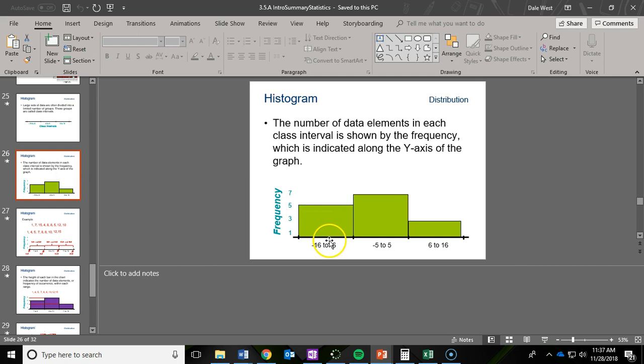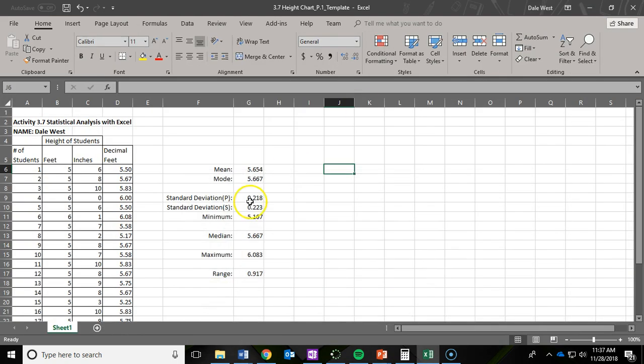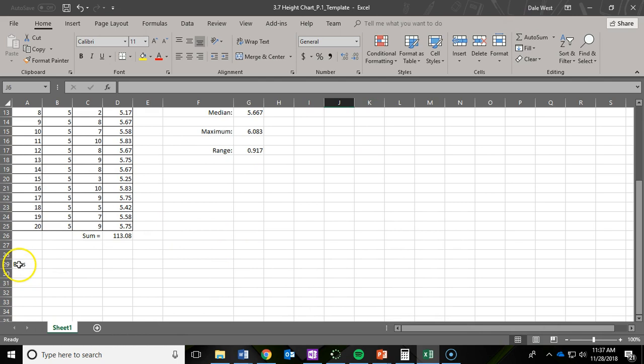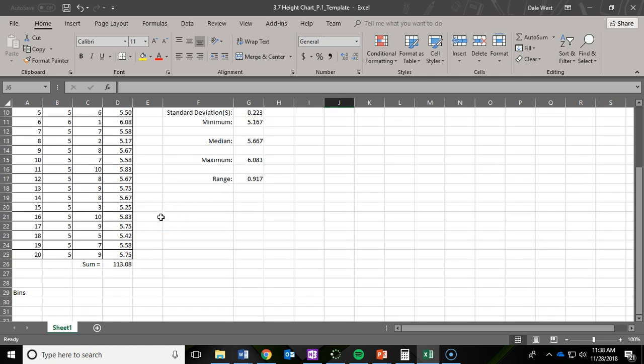So we're going to do something very similar, but just so you know, we're going to set up something called bins. Bins are just another fancy name for intervals. So what we're going to do is create the intervals for our histogram right now. Down here underneath your chart, I already have it typed in there for you. It says bins. So what we need to do is figure out the bins that we want to use, or the intervals.